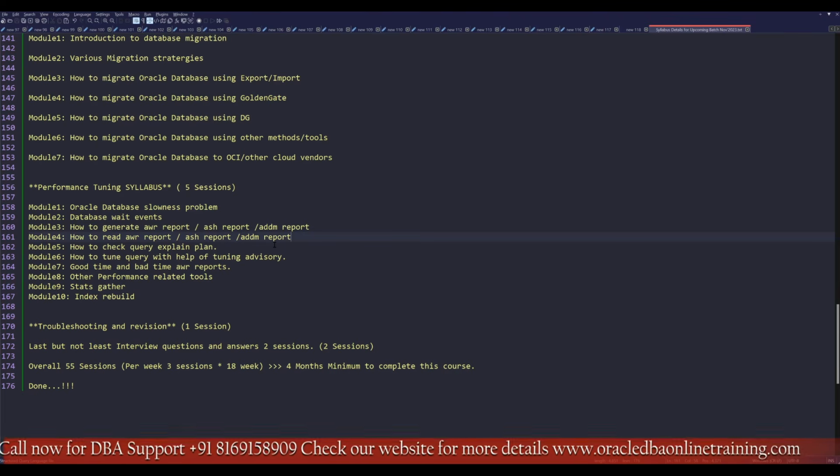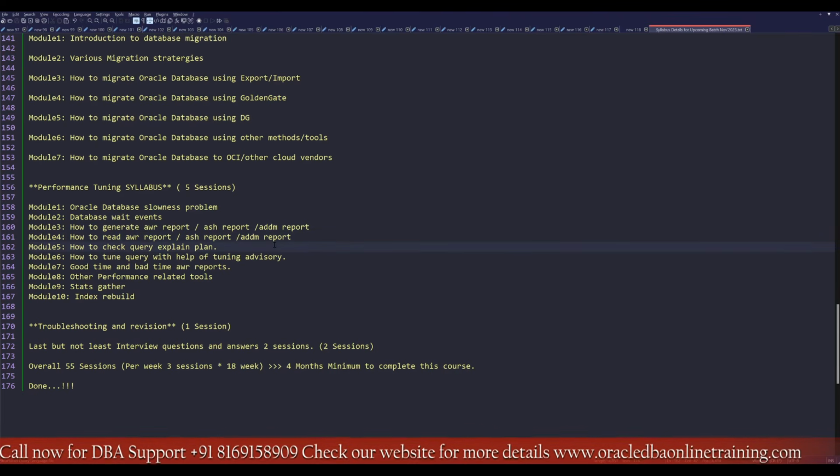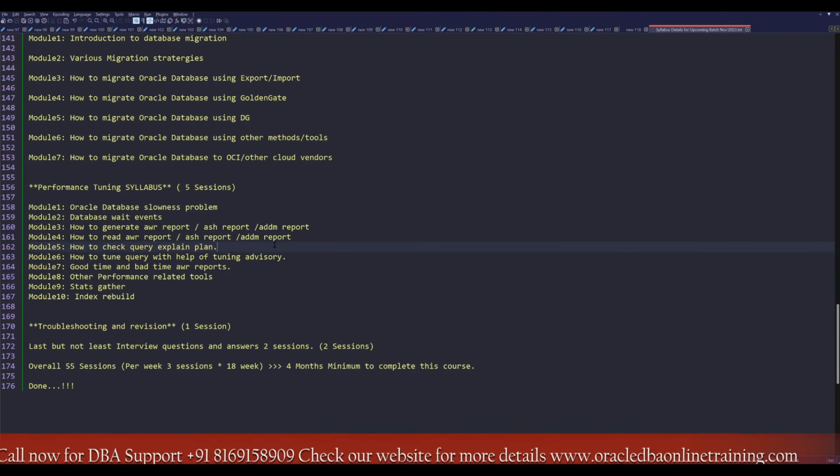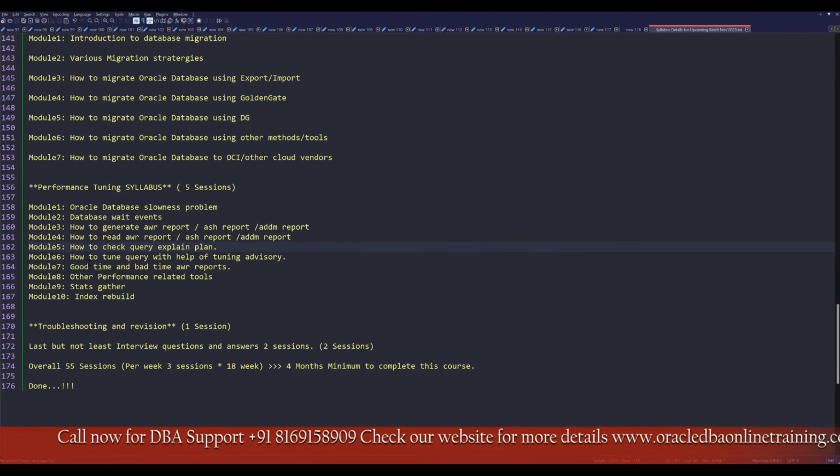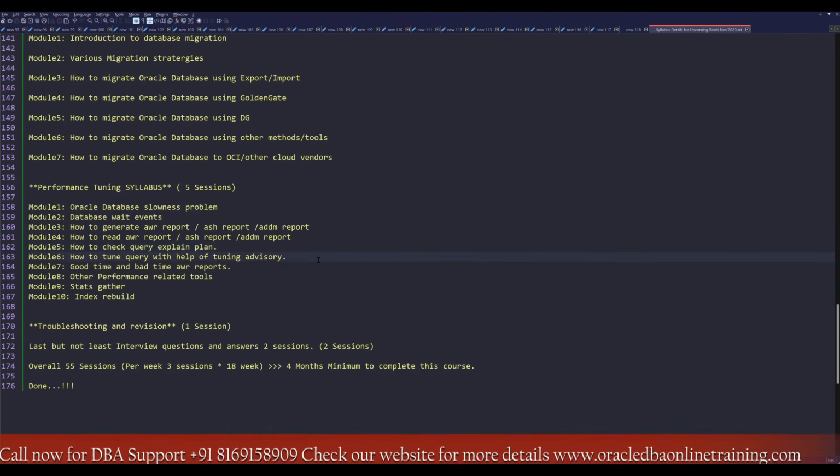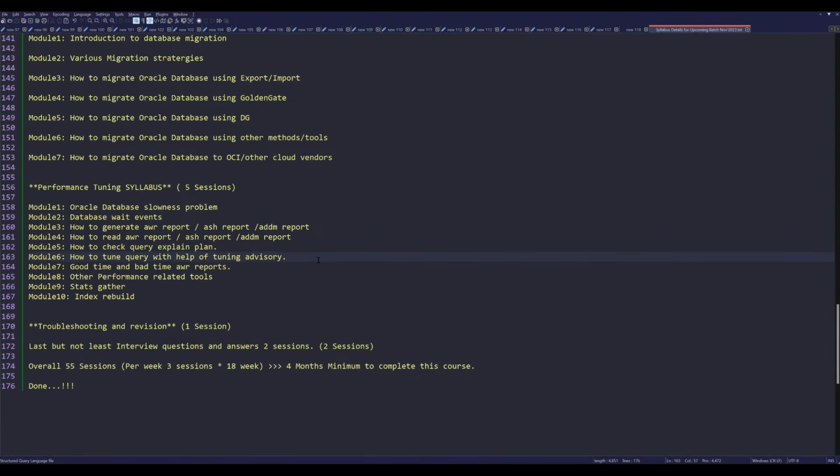Not only this, we are also going to learn about the query explain plan, and then we are going to talk about tuning strategies. Let's say you have identified the problematic area within the database, and let's say this is a query level problem. Then what action should you take in order to overcome the situation and give better performance to your database.